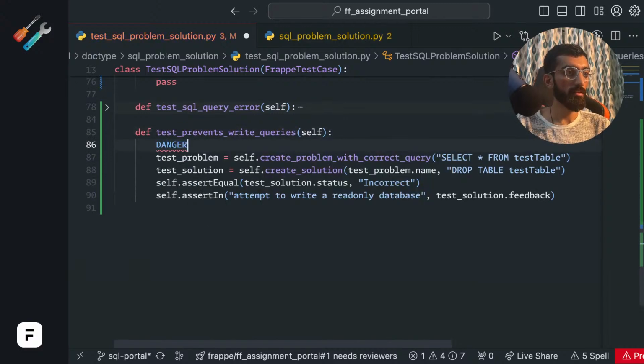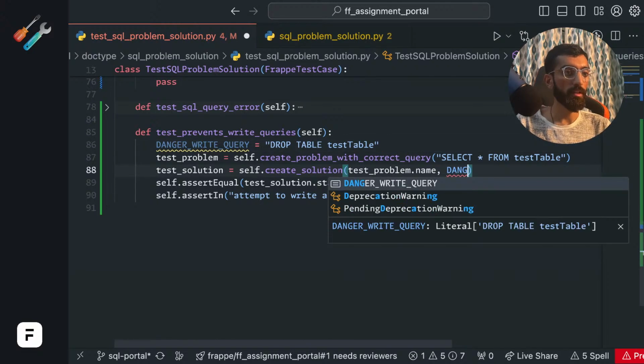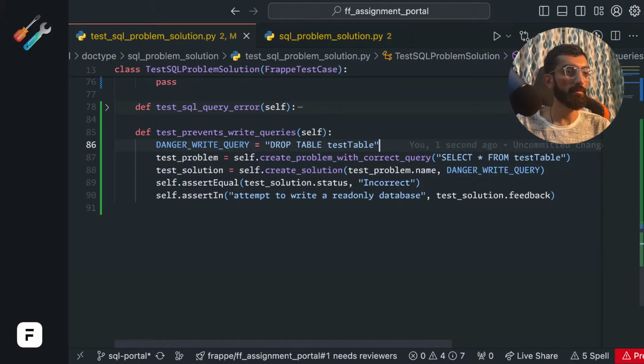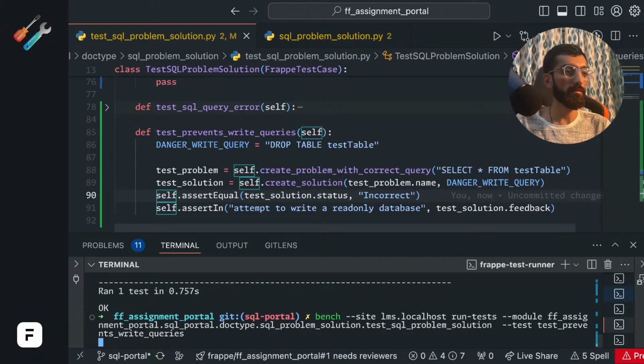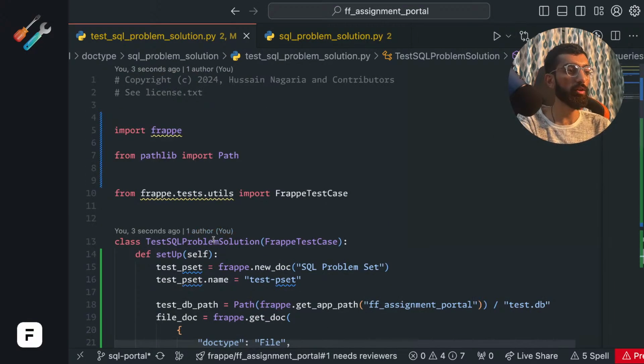Danger write query. And I will move drop table there. Danger write query. Nice. Again, we can improve it and I can run all the tests now.